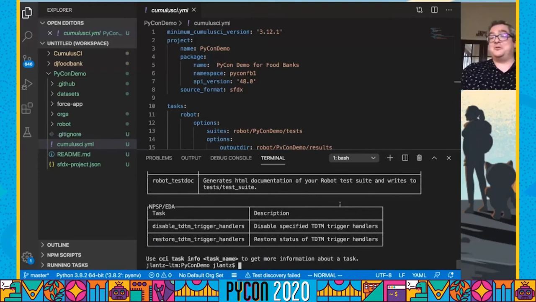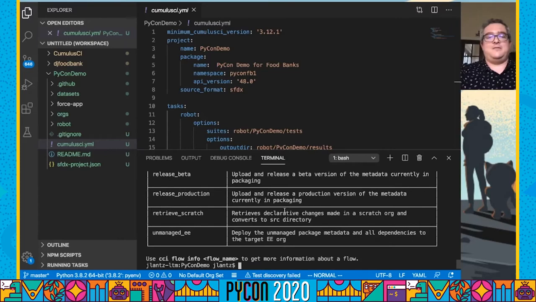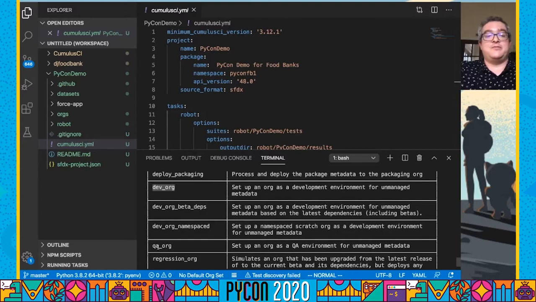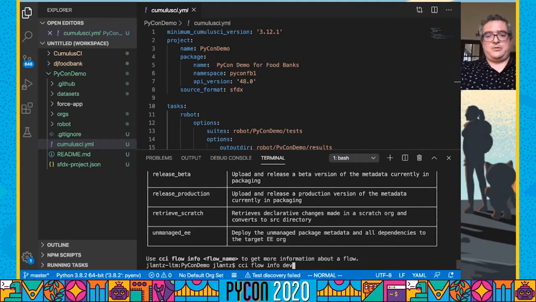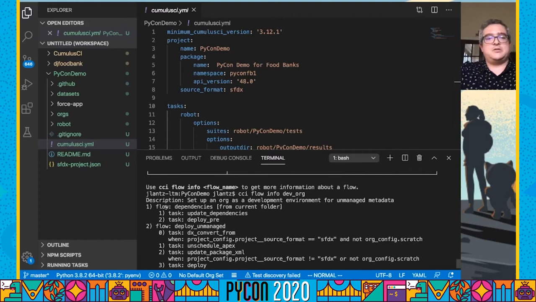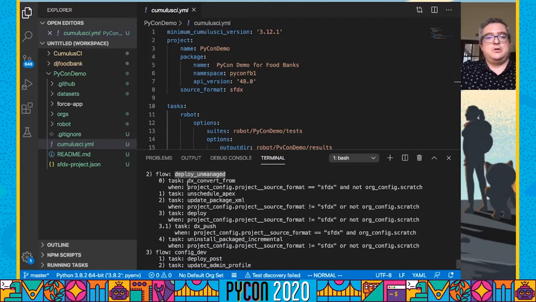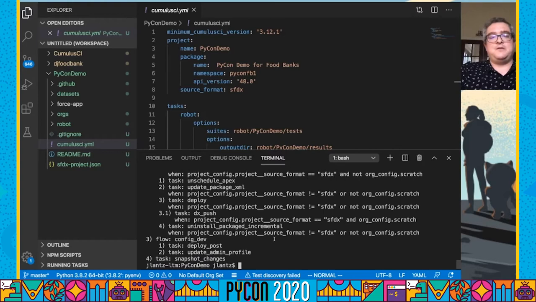And then also I have all of my flows that come in the global configuration of CumulusCI, like the dev org and the QA org flow. I can get information about the dev org flow by using cci flow info dev. And this will show me the dependencies flow, but then also the tasks that are contained inside of that. So we're going to install the dependencies and then deploy the package source code. You'll notice these are Jinja2 style expressions for creating conditional steps in a flow. And then run the config dev flow.